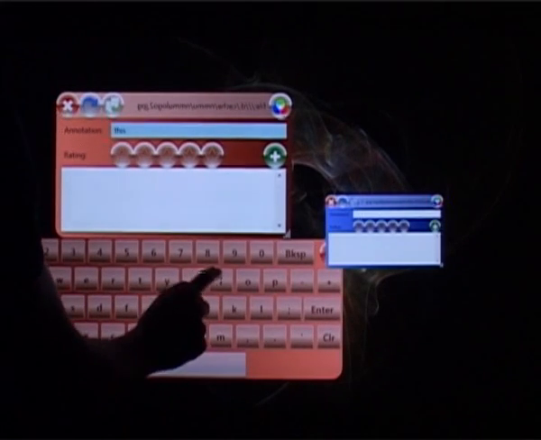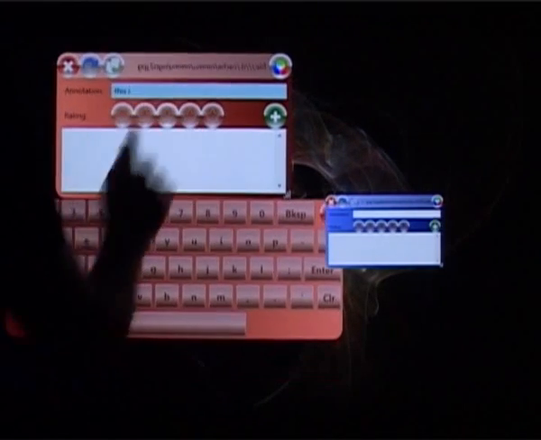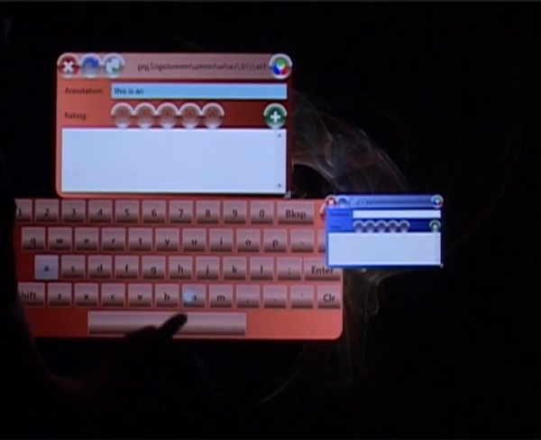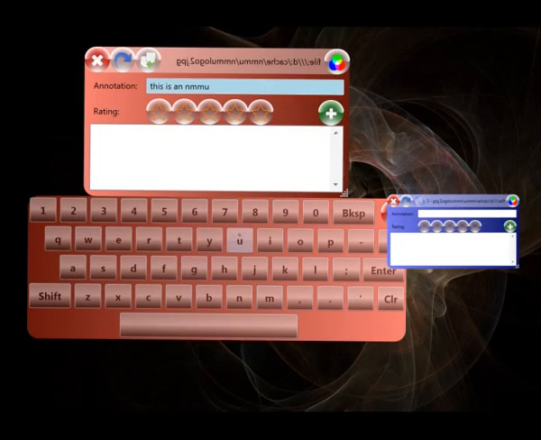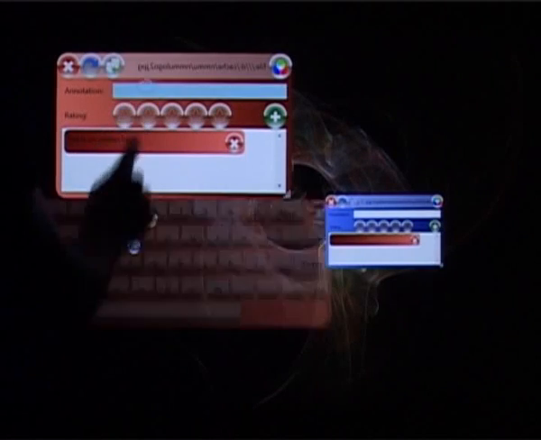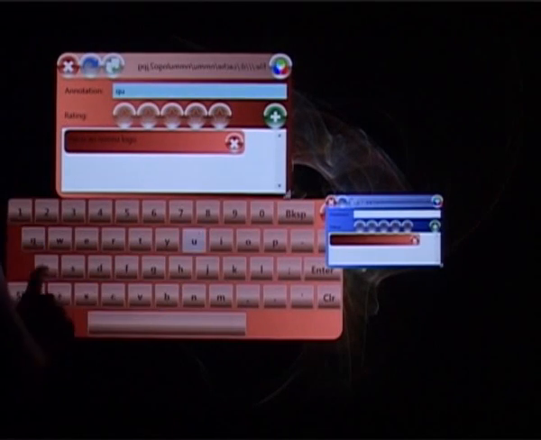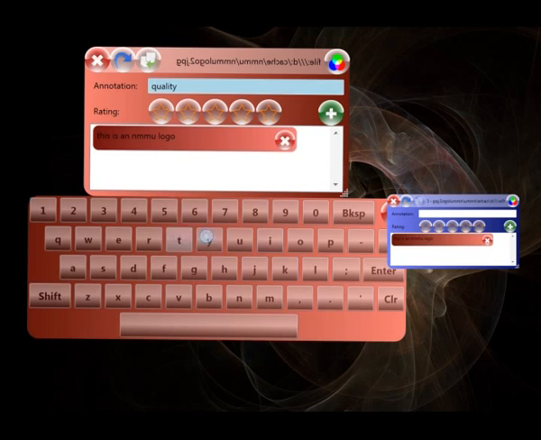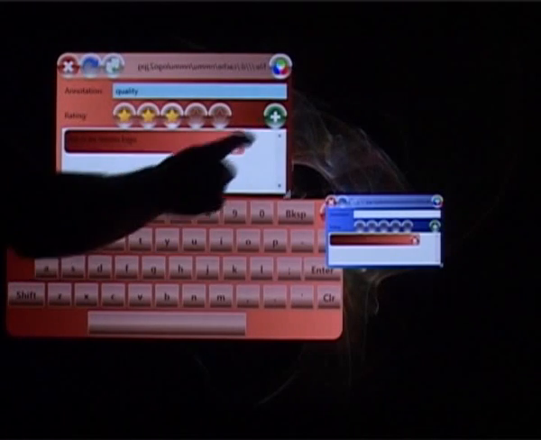This is an NMMU logo. Okay. You can also assign ratings to the object by giving it a title such as quality and a score. I'm going to give it 3 stars.